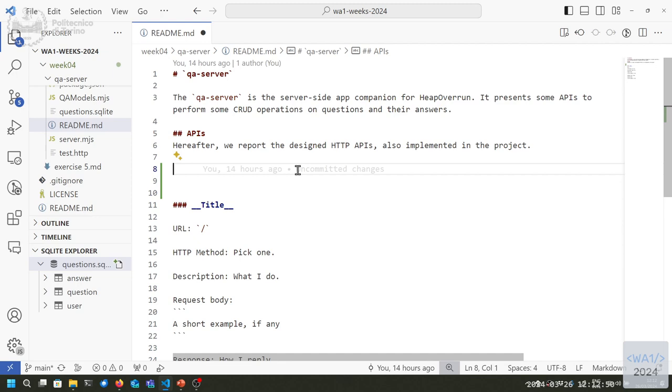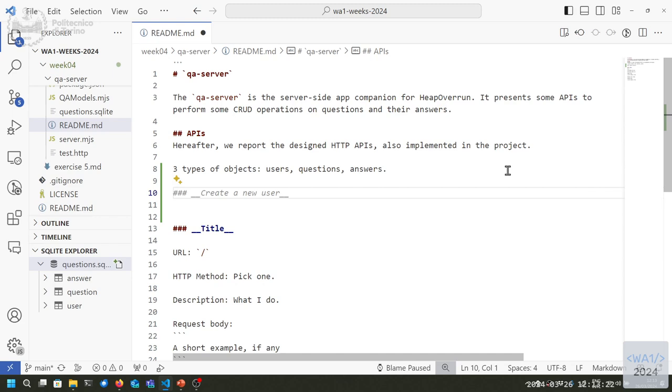Okay, we want to create a website for handling questions and answers. So all the data is stored in a server, and what operations should the server provide? We have three types of objects, three collections of objects, that are users, questions, answers, right? They map to the tables in our database. They are different types of objects. So what operations should we provide on questions, for example?